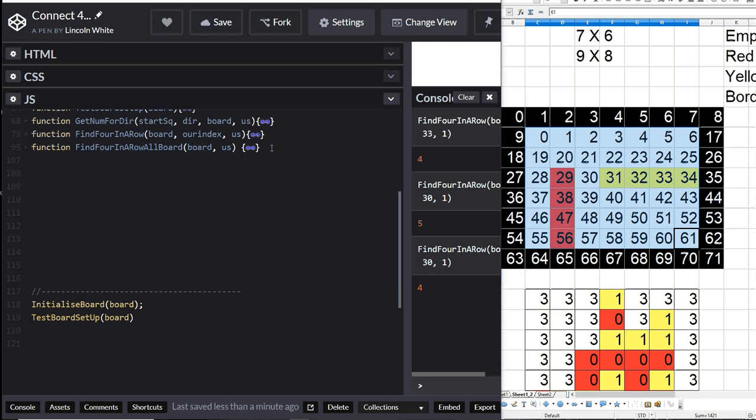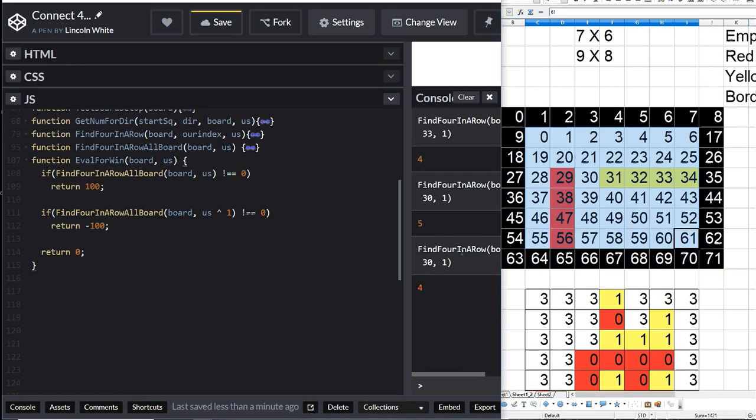So what we need now, with all these functions, is an evaluation function on the board, as in who is winning. Because I've done all of these functions, I can now make an evaluation function easily. And I'll show you how it works.